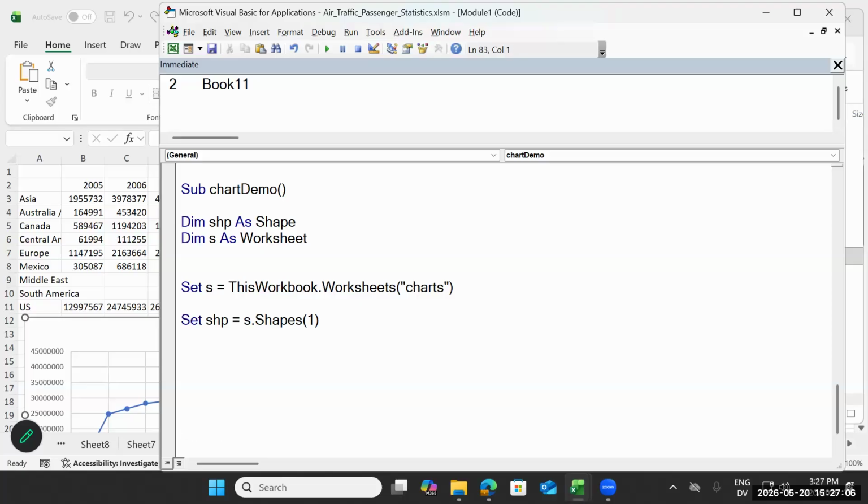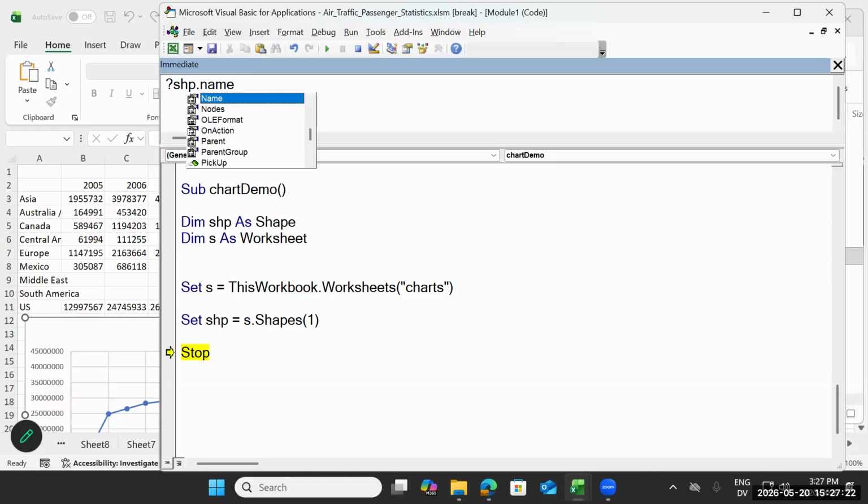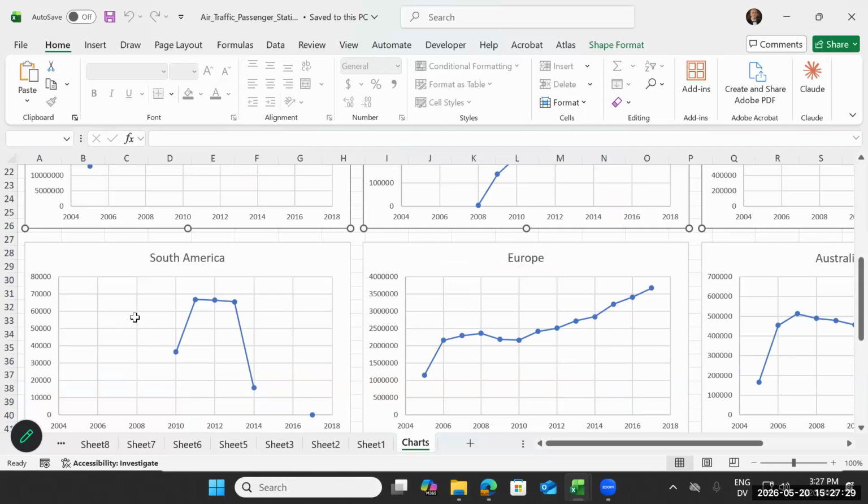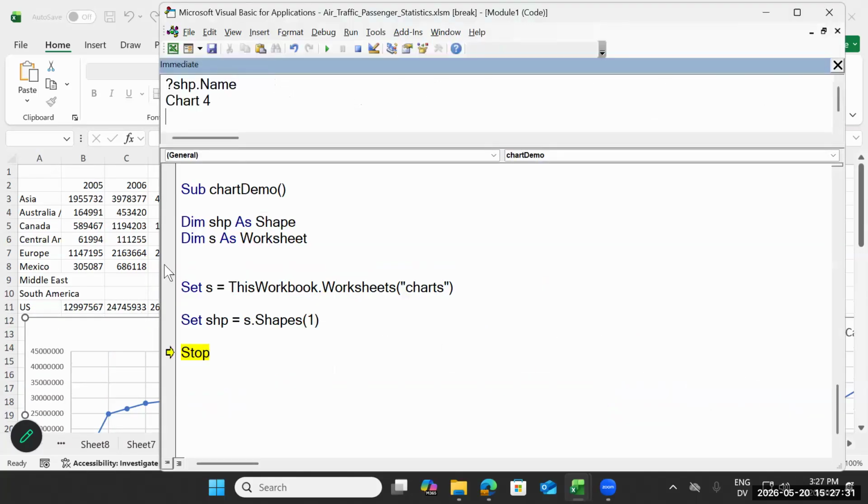All right. And then let's do Stop. And let's run this. And now I can say one of these charts is this SHP. So now I can come up here and I can say, what is the name of this shape? SHP.Name. Chart 4. Does that tell me anything? Well, I think these charts all have names. I'm not sure exactly which one's chart 4. So not too helpful. What if I were to do SHP.Top?